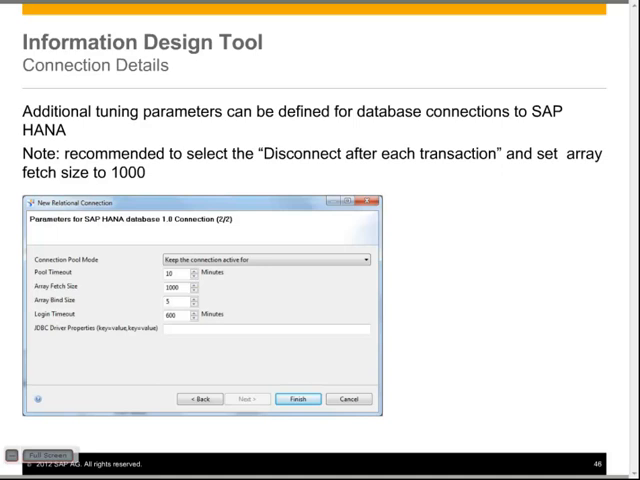We say here that it's recommended to select disconnect after each transaction, meaning that we don't keep active sessions that we don't use when reporting. We can set this array fetch size to maybe 1,000. This is a little bit depending on your network capabilities.